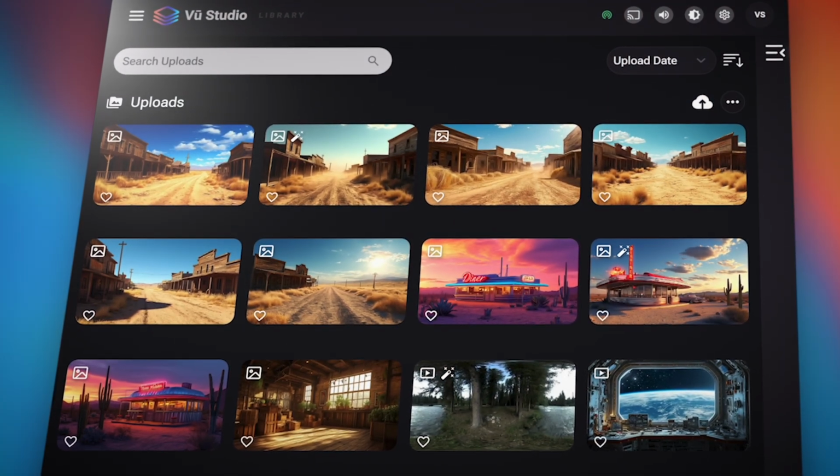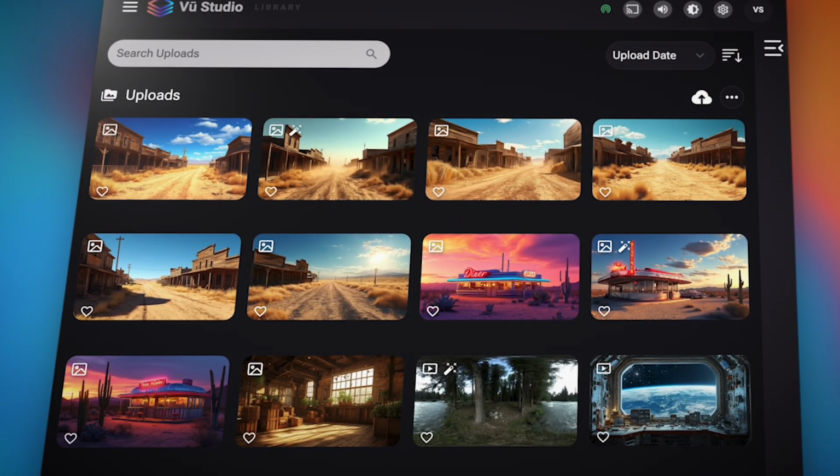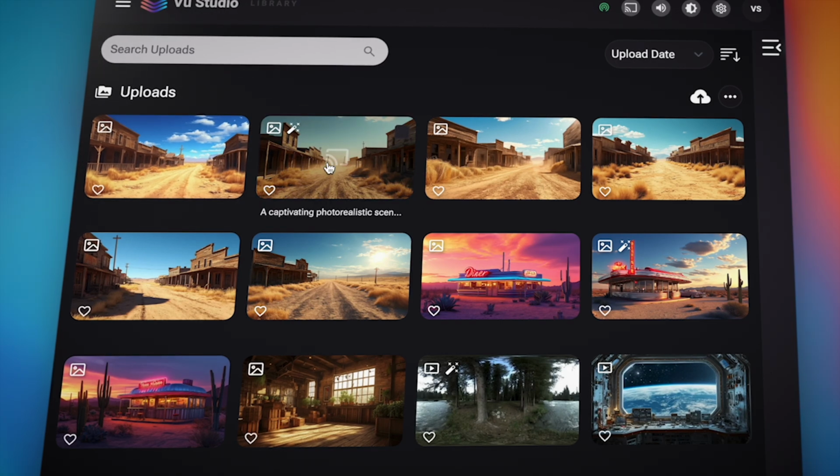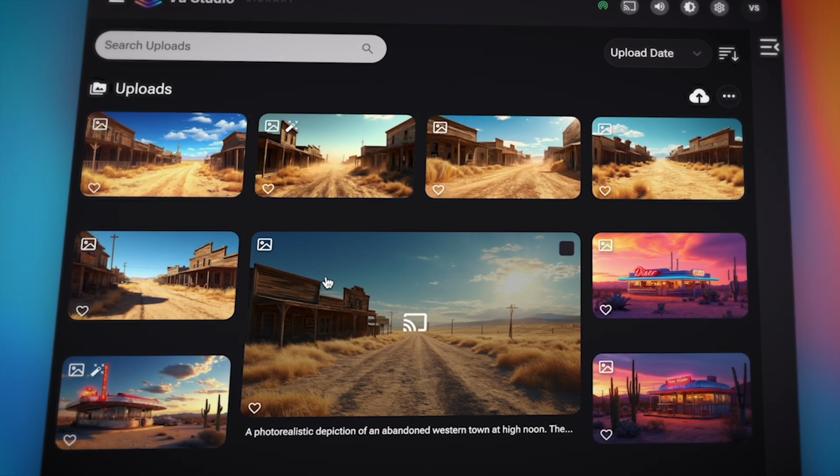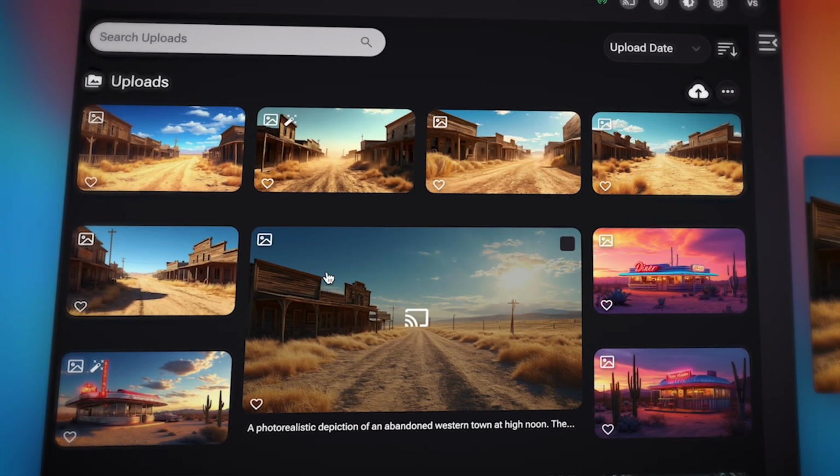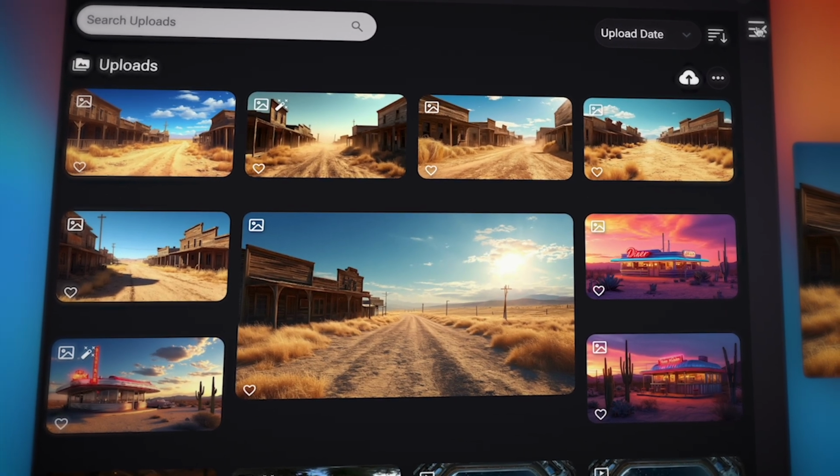Let's get started with depth-based 3D in View Studio. Begin by selecting the asset you want to use. For this example, we'll use a View AI-generated image of a western town.